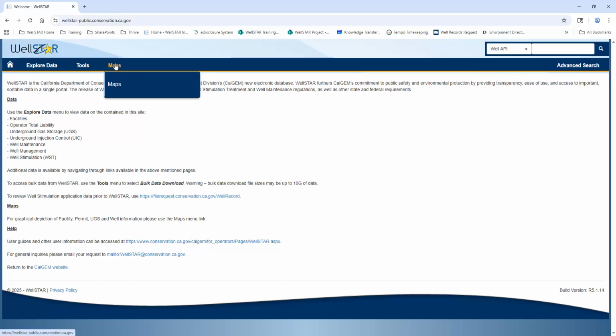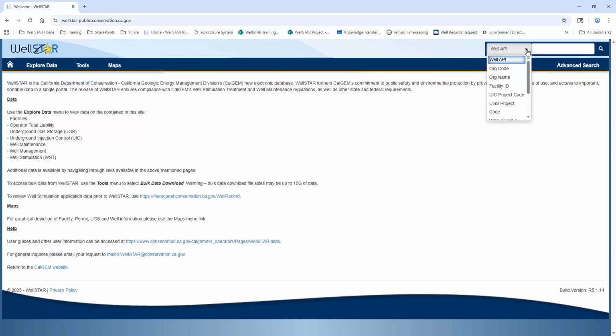There are two additional ways to search WellSTAR for data, visible on the top right of your screen. The first is a search box in which a term can be entered, and to the left of the search box is a drop-down menu. Clicking the drop-down menu shows you which types of data you can search for. These include well API numbers, organization names, facility IDs, and several others.